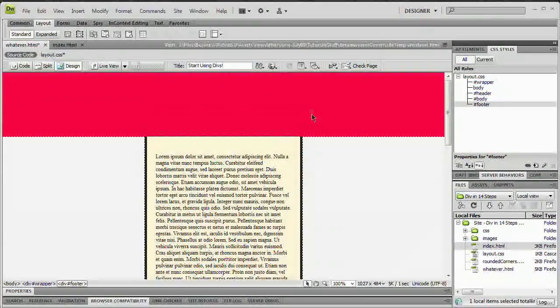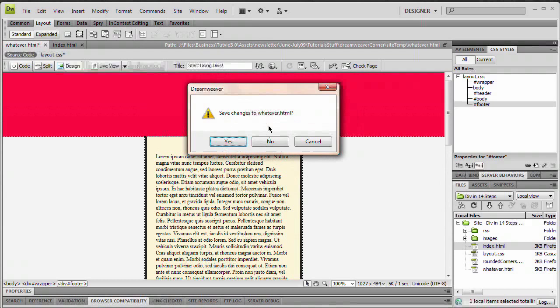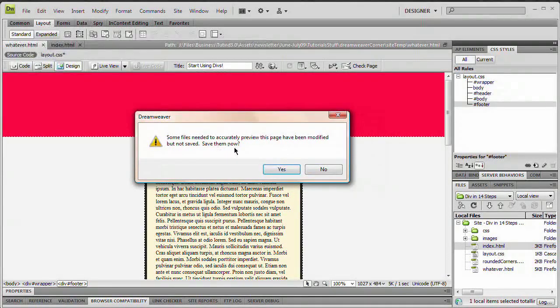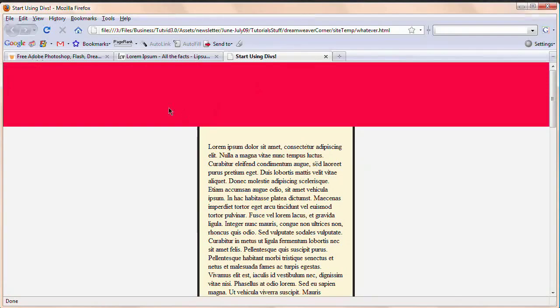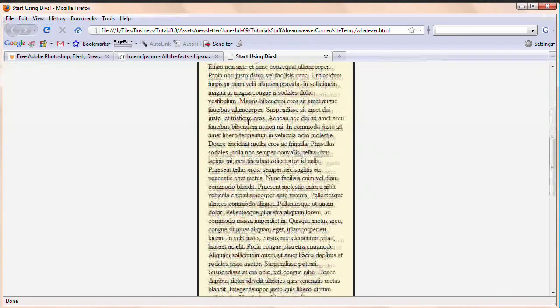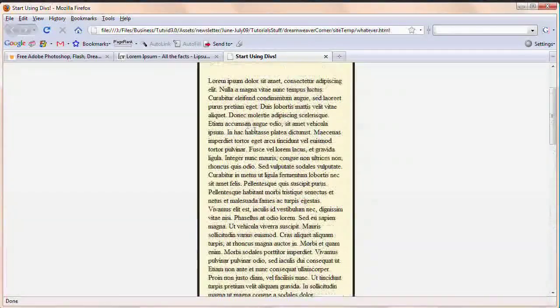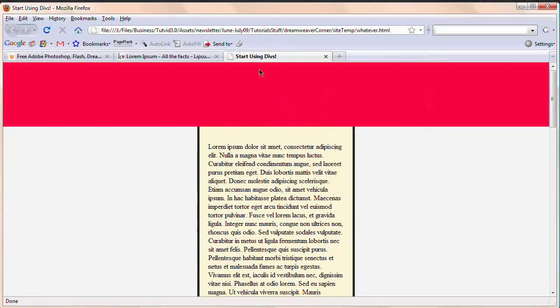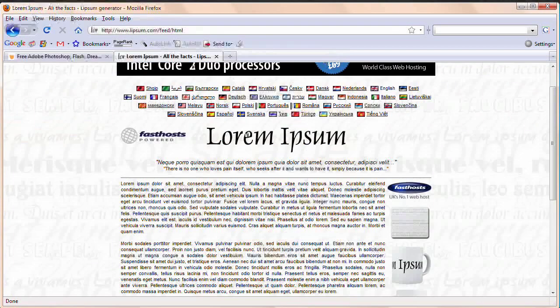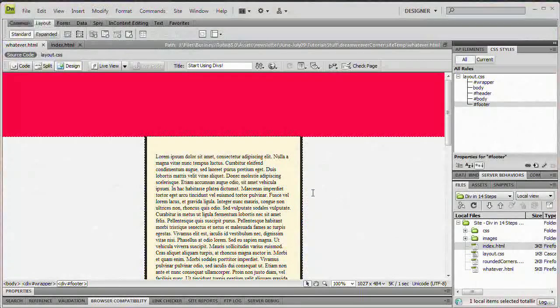So I'm going to hit F12 now, and it's basically going to say, look, you've got to save your changes to whatever.html. We say, okay, go ahead. And it's also going to say some other files need to be saved. The other file will be this layout.css file. Yeah, go ahead and save that as well. Here we are in Mozilla Firefox, and we have this very, very simple web layout that we just created. And really, you should be able to create that in 5 minutes. Practice it, work with divs, and just something simple like this, literally less than 5 minutes it would take me to throw something like this together.